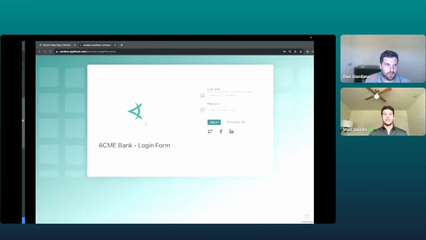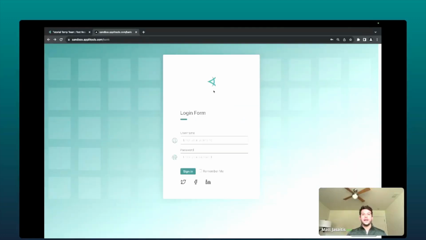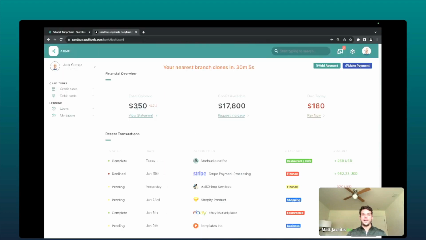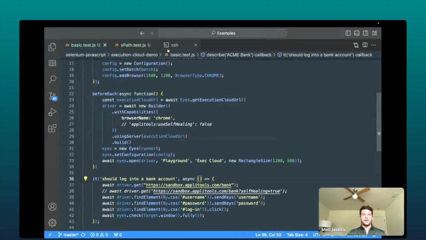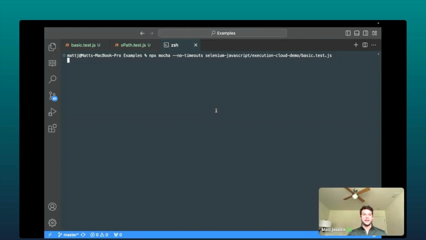So this is what the website looks like that we are going to be testing. It's just a simple login page, as Dan mentioned. We're going to be typing user and then password, and then signing in and validating that. So let's go ahead and run the first example and set up the baseline. All right, wrapping up. And we'll head over to our Applitools.